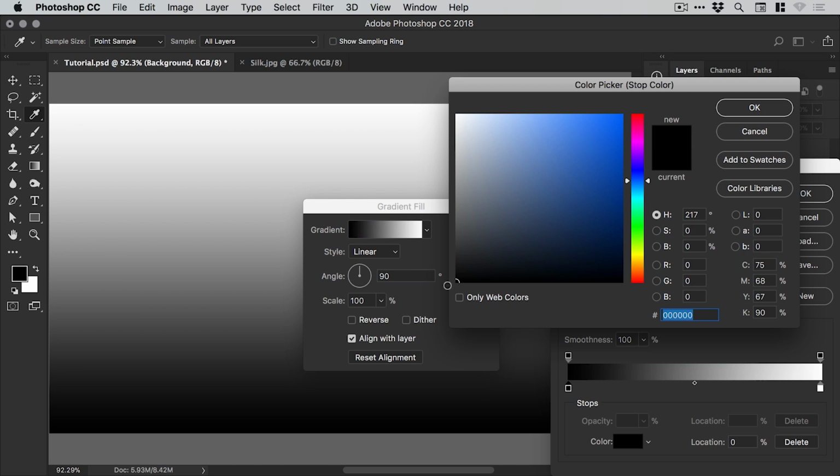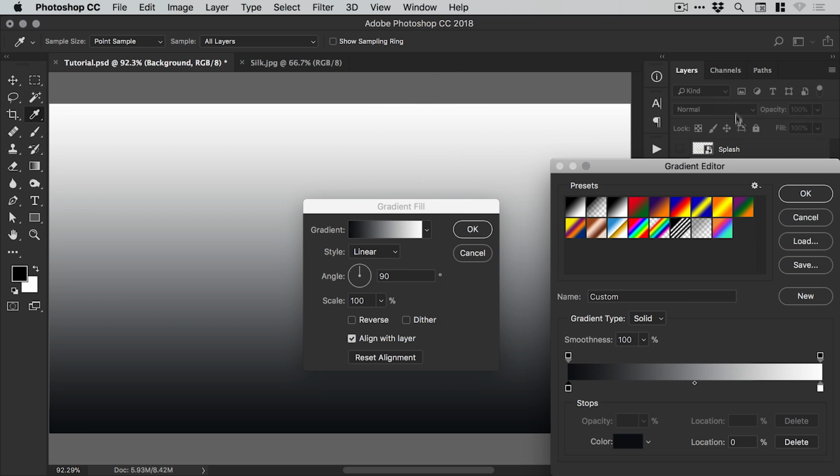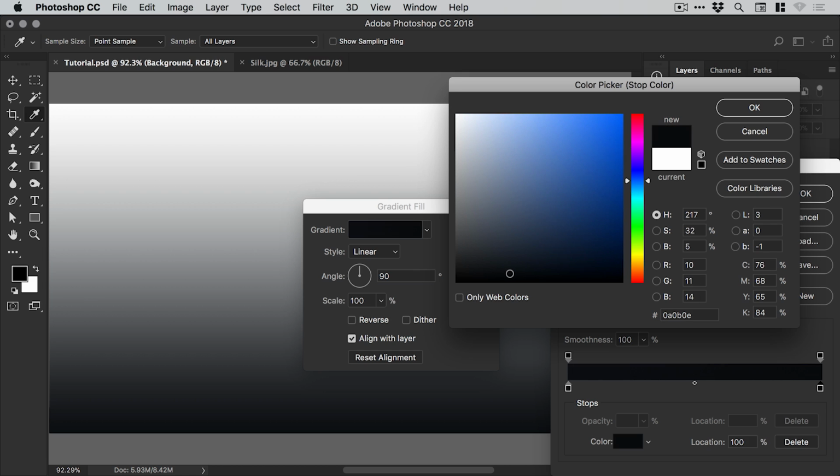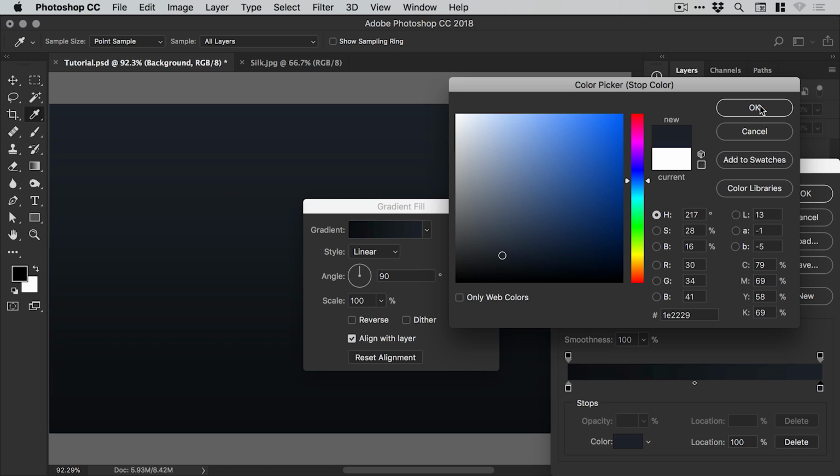So I'm not going for pure black. I'm going to go for a very dark blue. And click OK. And then I'm going to double click on the white and do the same again. So hover around the blue section on the hue slider and then just go up a little bit. And you can see in real time my gradient changes, so I can preview how it's going to look. So we'll go for something like this.